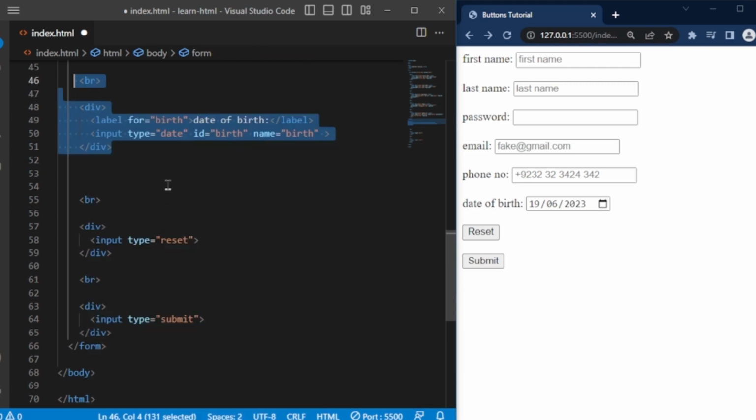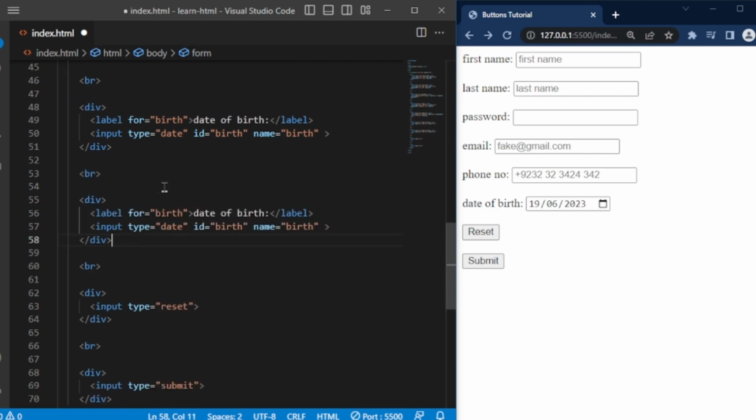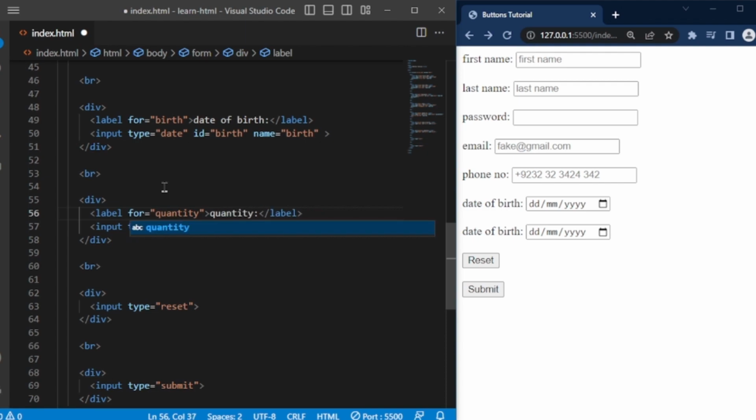For a number input, the type should be set to number. Let's say the user is buying something from a store, and there are arrows where they can increase or decrease the quantity. Set type to number, and set ID and name to quantity.